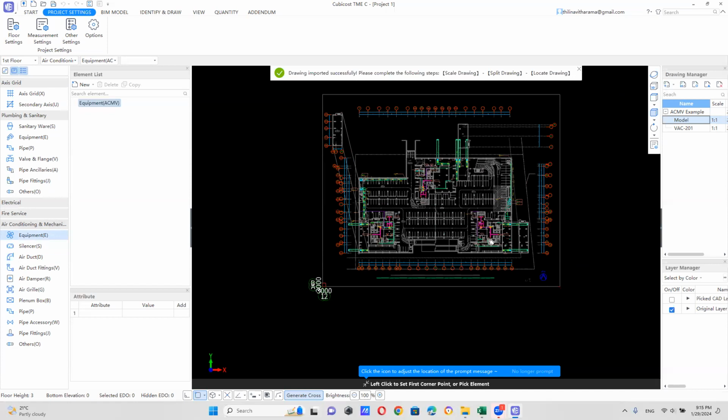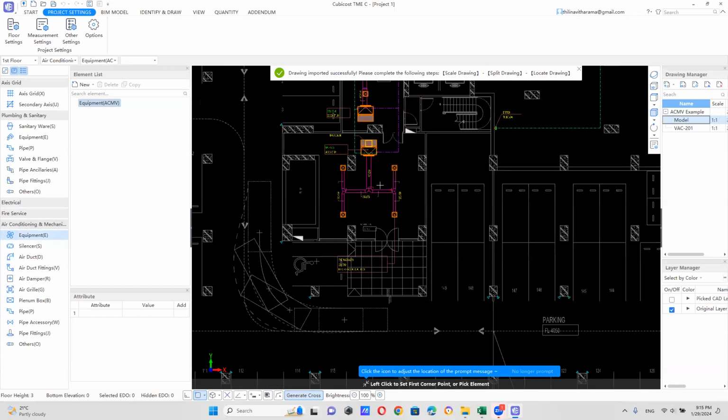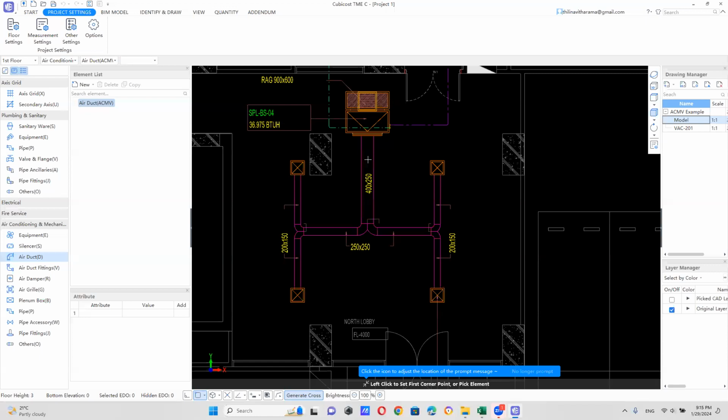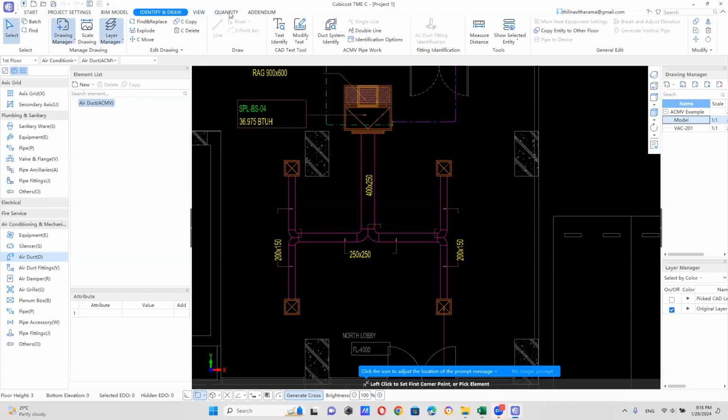Okay, this is my HVAC drawing. If I want to generate this air duct, this is an example. I will go to this air duct. There are plenty of methods to generate this air duct, so I will go to identify and draw. First, I will explain you about the double line method.